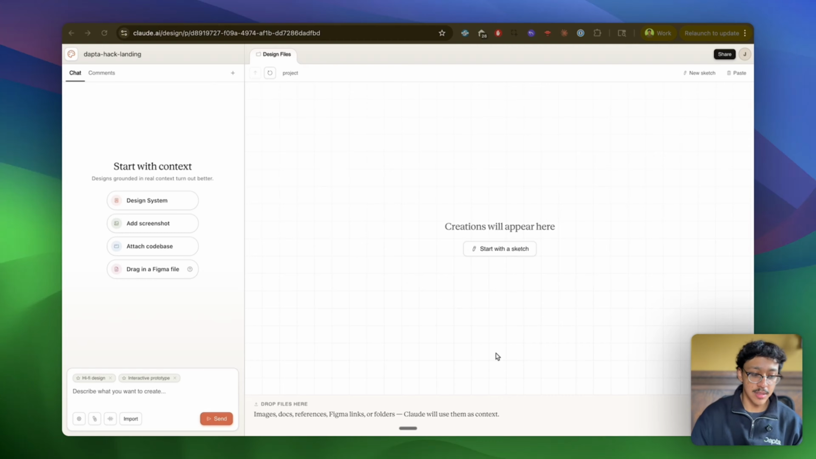Now that we have added our design files and we've created the design system, we can actually start creating and building the landing page. So for this, I'm just going to say, hey, I want you to please create a landing page for our upcoming hackathon. I want you to use the following screenshots as inspiration. I want to do something similar, but using the Dapta branding guidelines, which are in the Figma file that I've given you. And please look through all of the screenshots to make sure that we get a very similar structure.